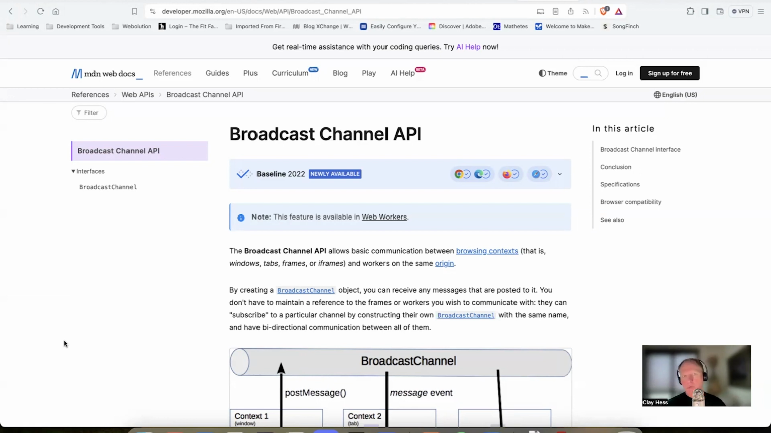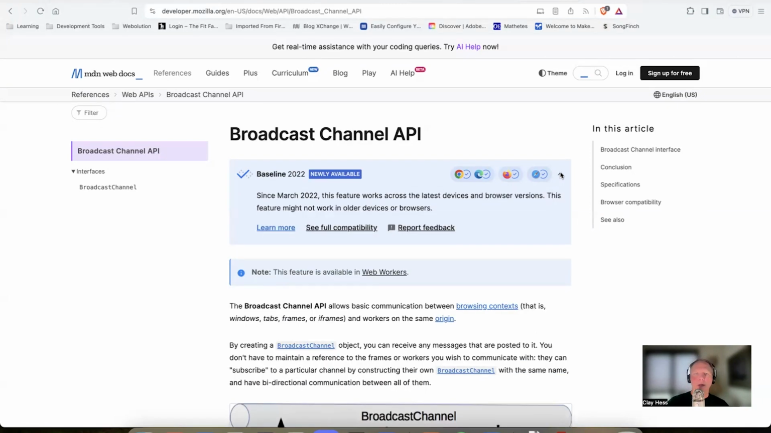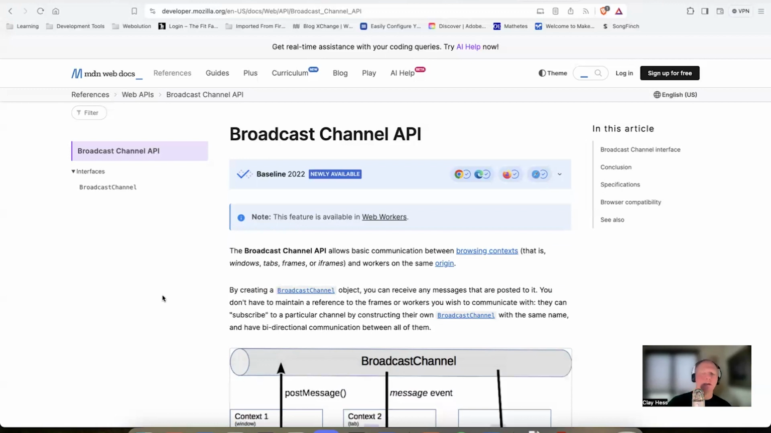In today's episode, we're going to look briefly at the broadcast channel API. And as you can see from the screen, it is available in nearly all browsers. In fact, I think it works in all major browsers now. So if you're using an older browser or your audience uses older browsers, then this may not be the API for you. However, most people I would assume are using modern browsers and have updated to modern browsers. So you can use this.